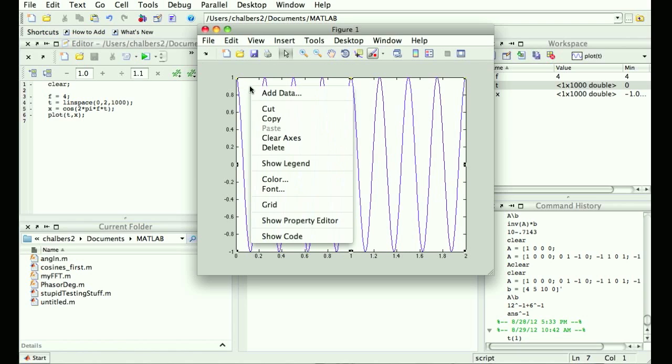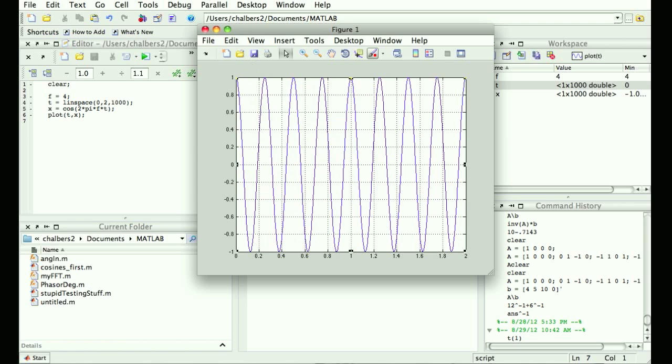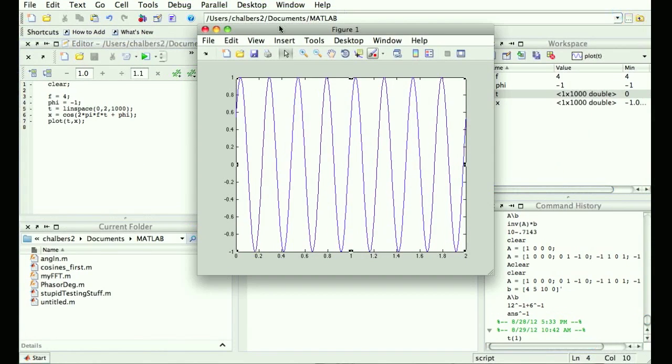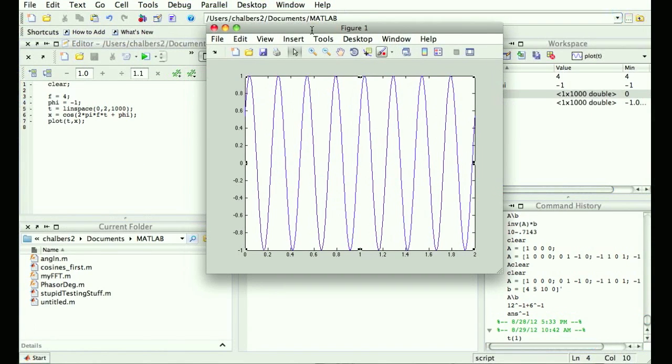Say phi equals negative 1. So again, my generic cosine, cos(2 pi f t plus phi), where phi is negative 1. So am I going to get a right shift or a left shift? I'm adding a negative value, so it's net minus, it's going to shift to the right. How far to the right am I going to shift it?